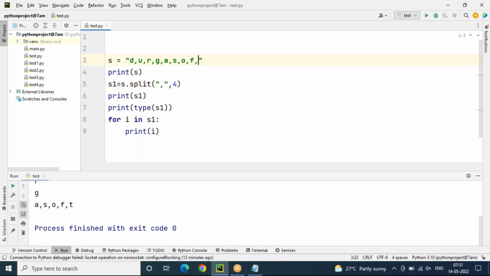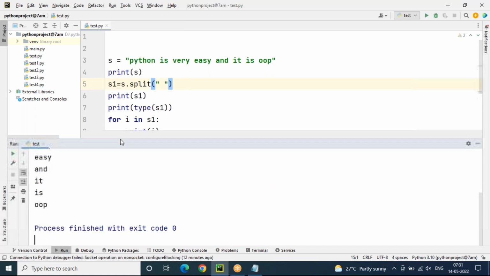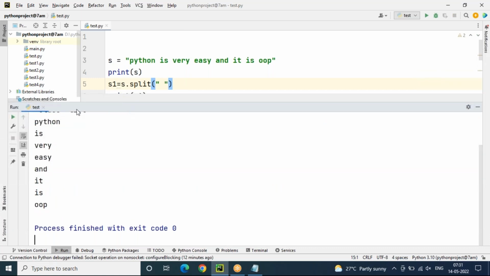Not only here, we can do this also. For example, I'm taking the sentence: Python is very easy and it is an object-oriented programming language. And I'm giving only a space as the separator. Once I give space, all the splits will happen. All the words will be split. Let's run this. Now you can see Python is one word, it is split. Next, is is one word, it is split.